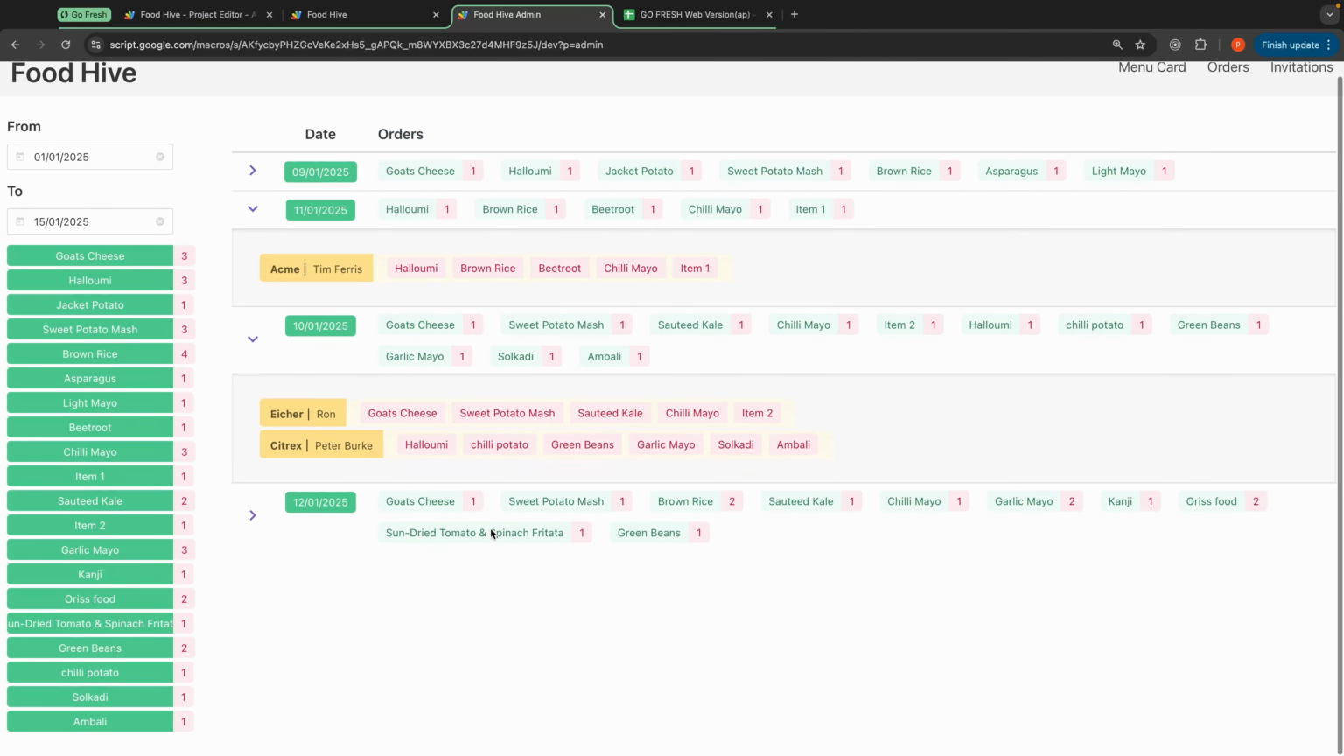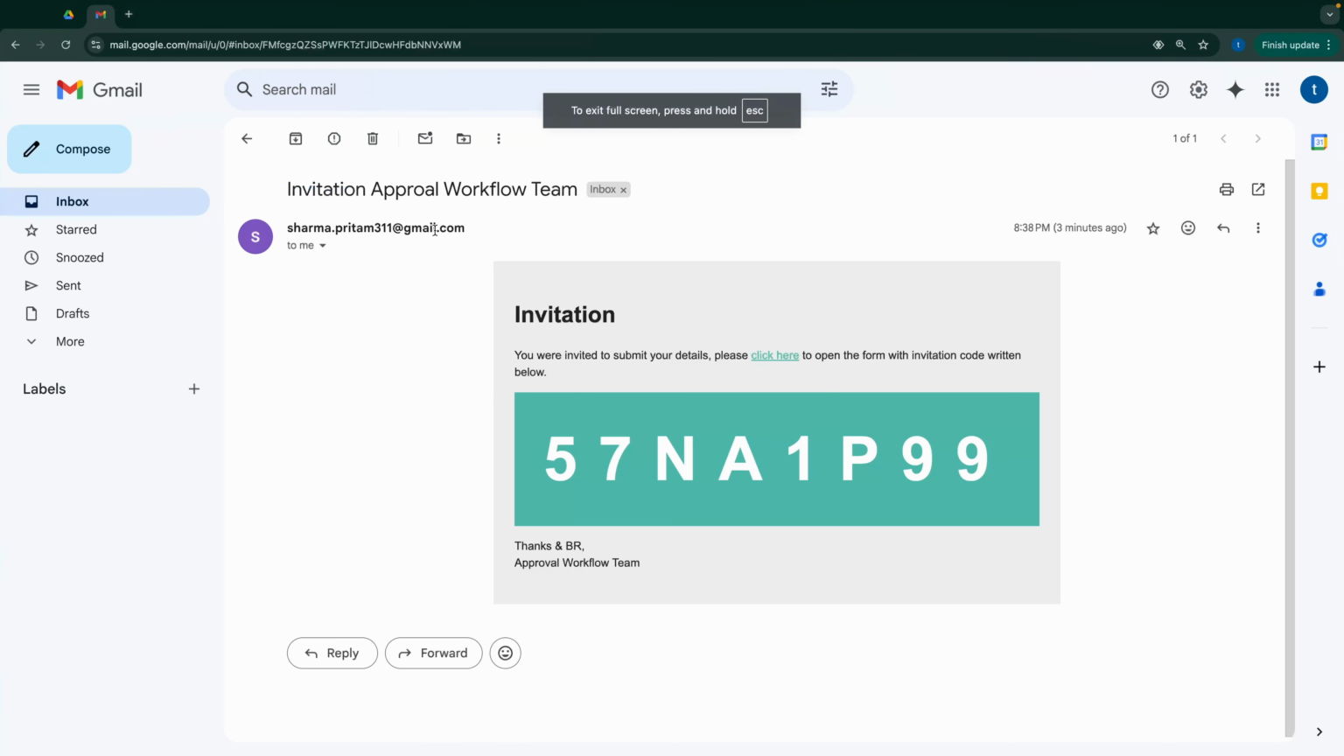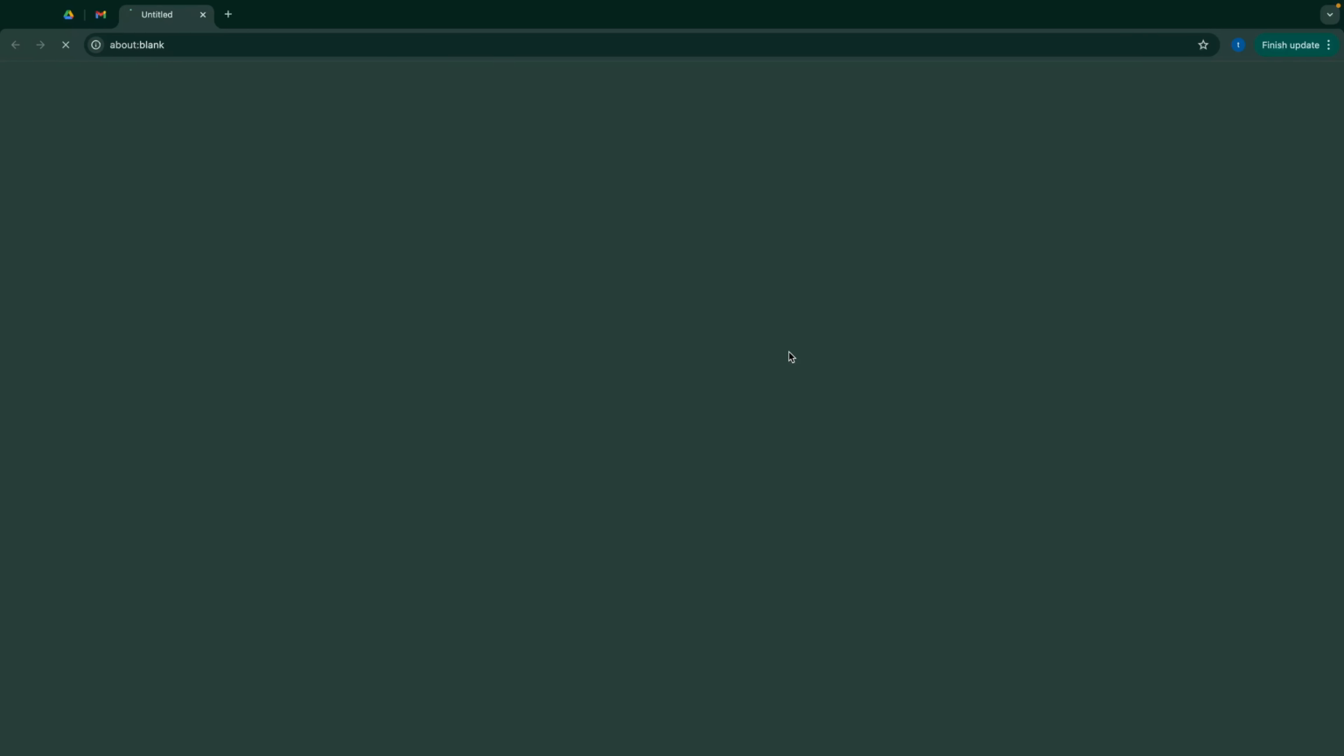Customer Front Overview. Now let's check the invitation sent earlier. Here you can see that the user has received an invitation code with a link to access the customer front. Let me log in using that code.